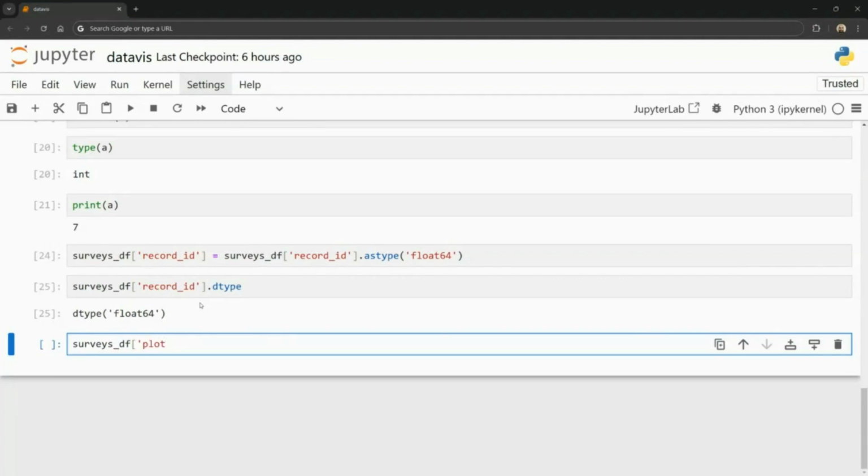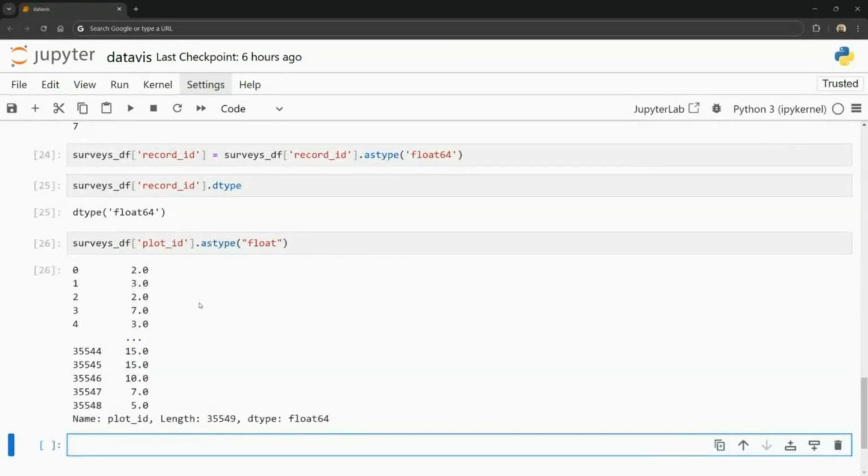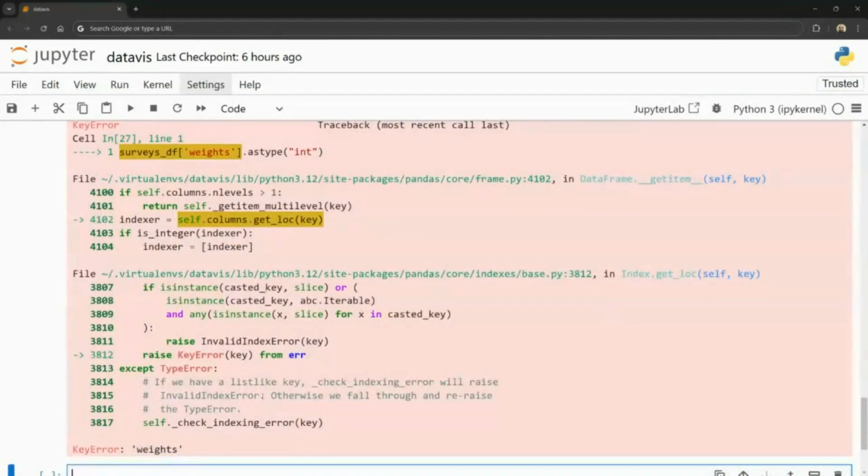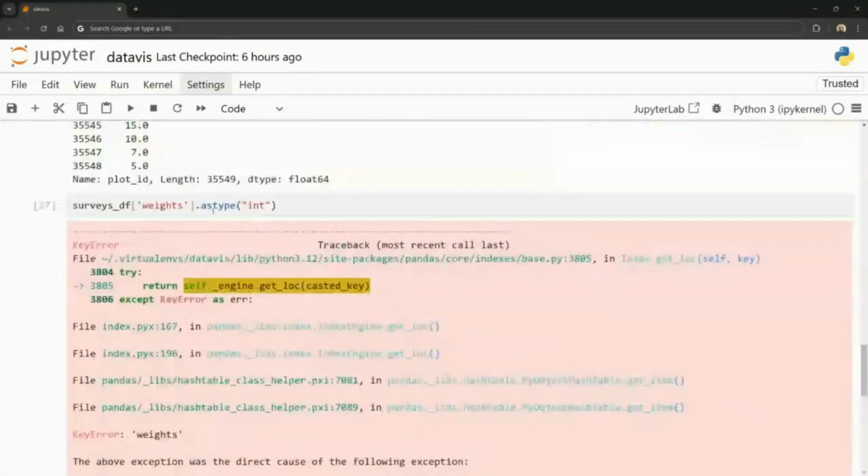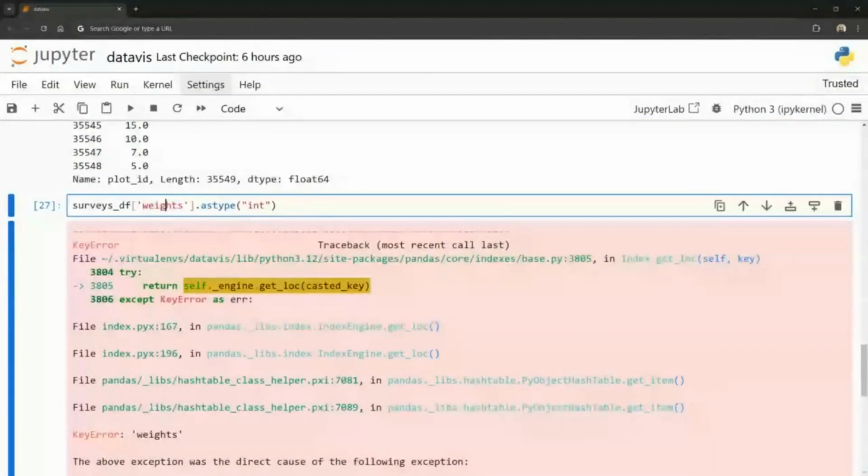So if we try float on plot ID, this should work as if we used float64, and indeed it does, as you can see there. However, if we try weight astype int, Pandas will complain that we have, first, if we spell that correctly, it might help.